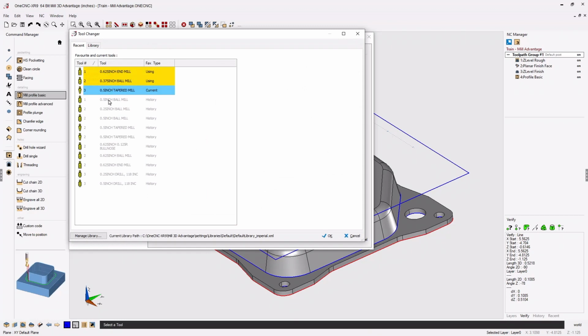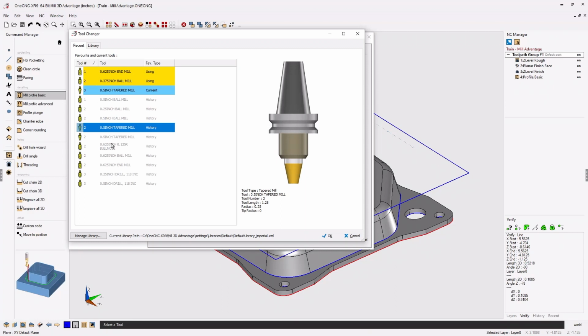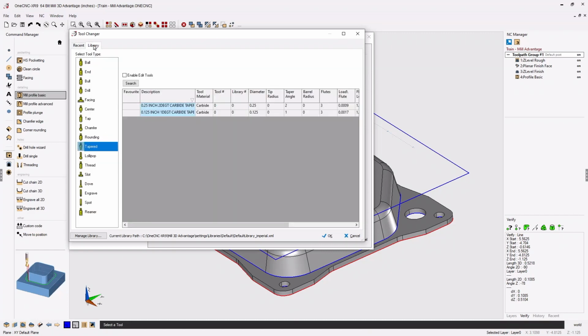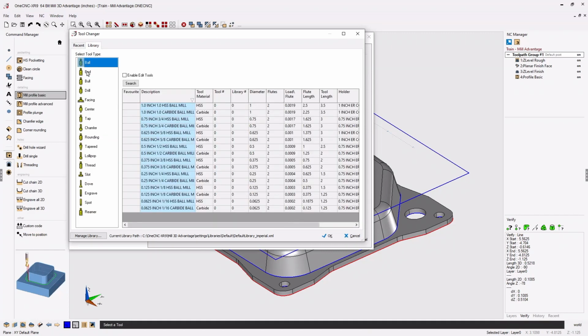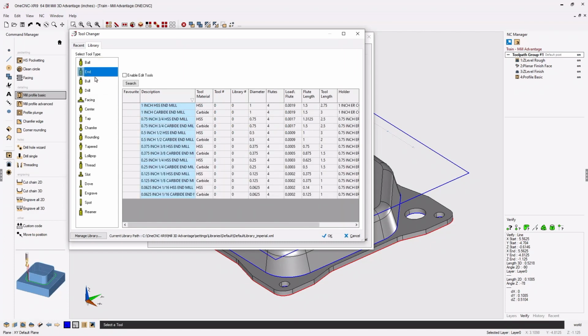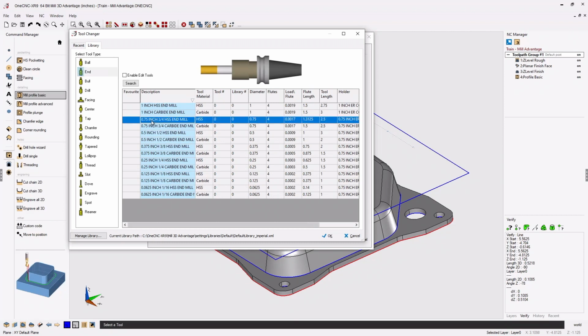This shows you a list of all the recent tools that you've used. If you want to, you can select any one of these and you can use that tool. To access the library, click on the Library tab. You'll notice that the tools are categorized in different groups. We're going to be using end mill. For this machining operation, I'm going to be using a 3/4 inch high-speed end mill. So I'm going to left click, and once I do that, I can click OK.